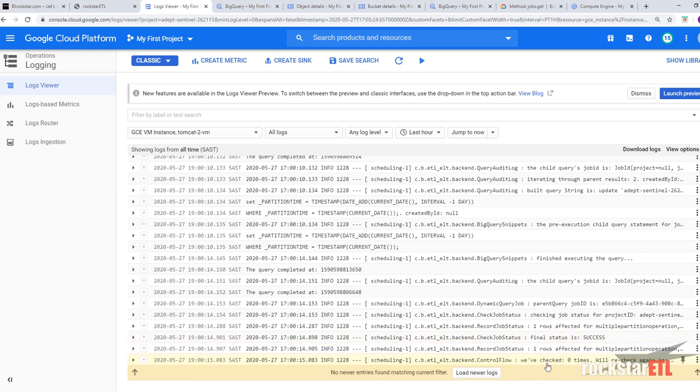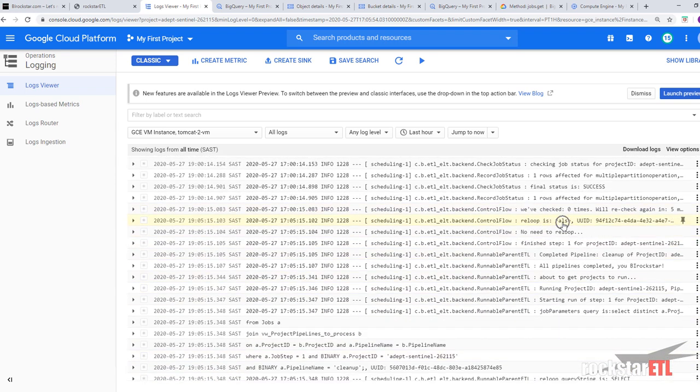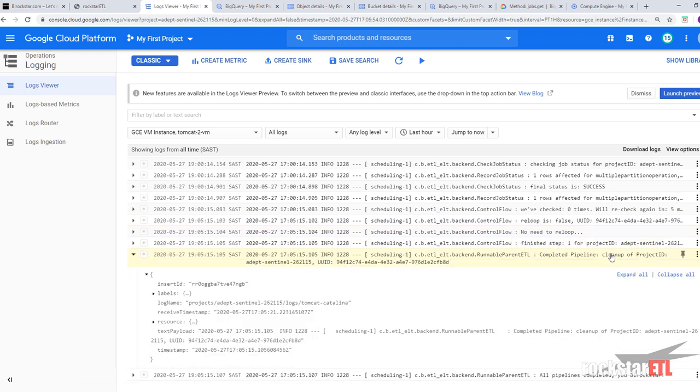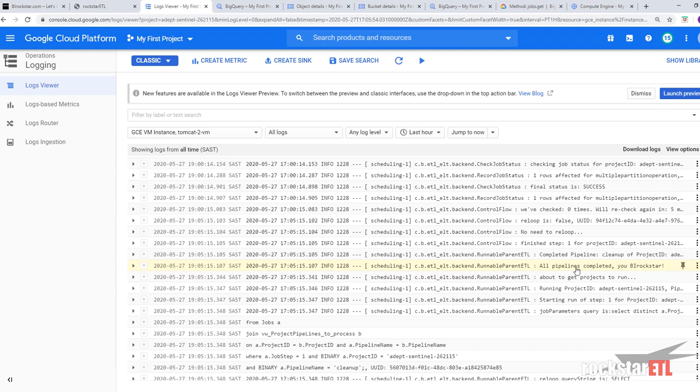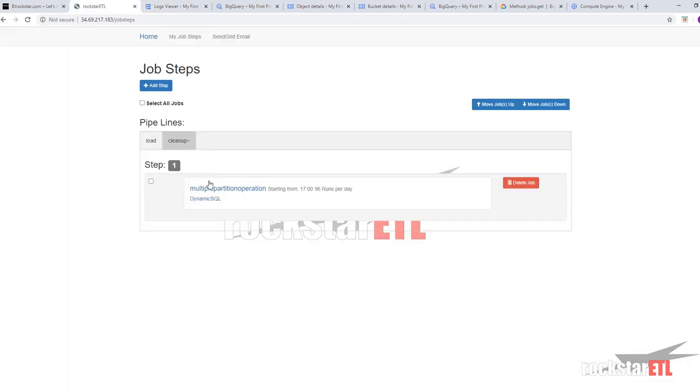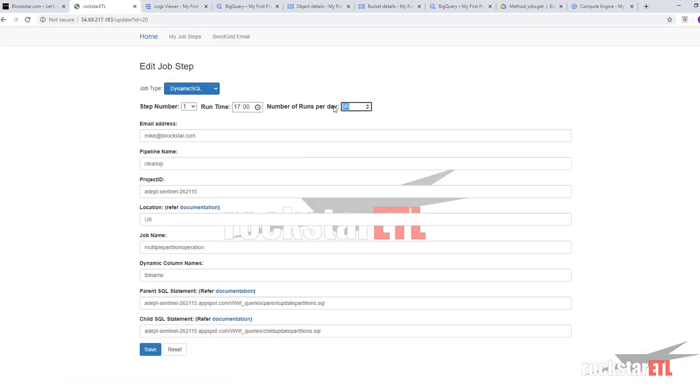You see what's happening here in the logs. It says we've checked 0 times, we'll recheck again in 5 minutes. It's just giving it a chance to run before we recheck the status of the job. Doesn't need to go again, doesn't need to reloop. Finished step 1, completed the pipeline. All pipelines completed. You be our rock star. Now we can go and disable our job by choosing 0 number of runs per day and saving it.